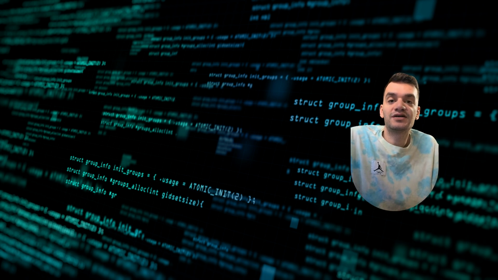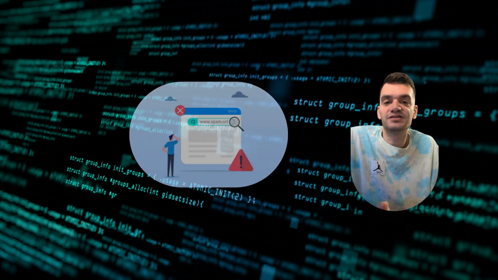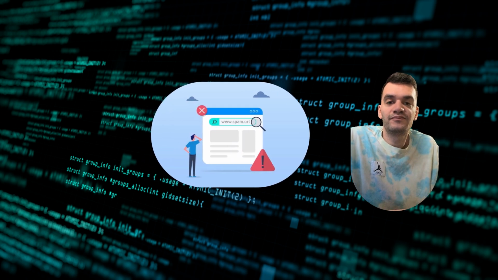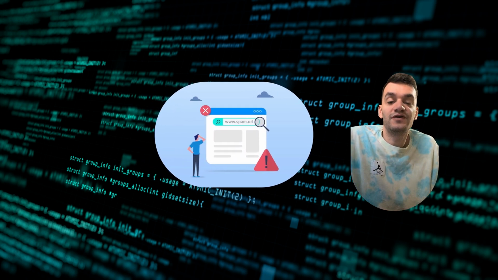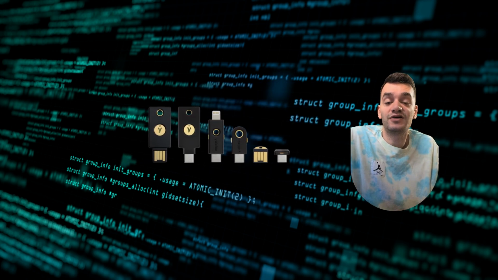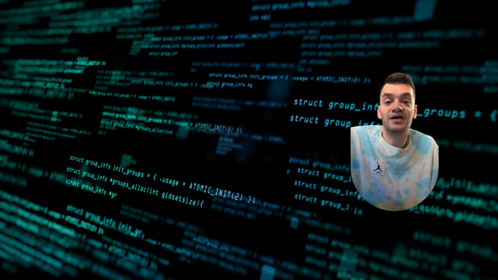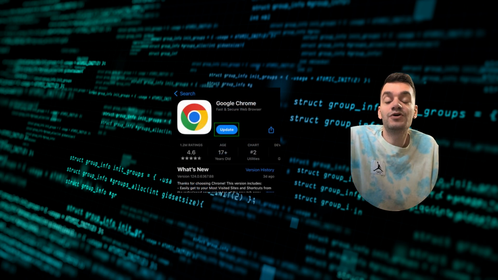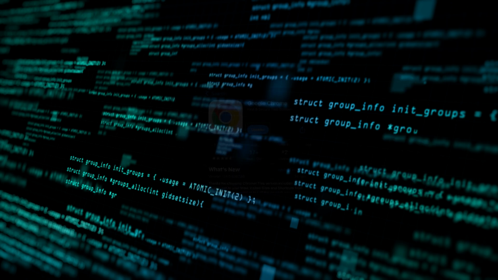Now that you've seen how attackers bypass two-factor authentication codes, I have a couple tips for you. First of all, if you think that a link is suspicious, it probably is. Simply don't click on it. Second of all, if you have extra money in your pocket, it may be worth investing in hardware security keys. They are far more resistant to phishing attacks and session hijacking. Lastly, keep your browser up to date.